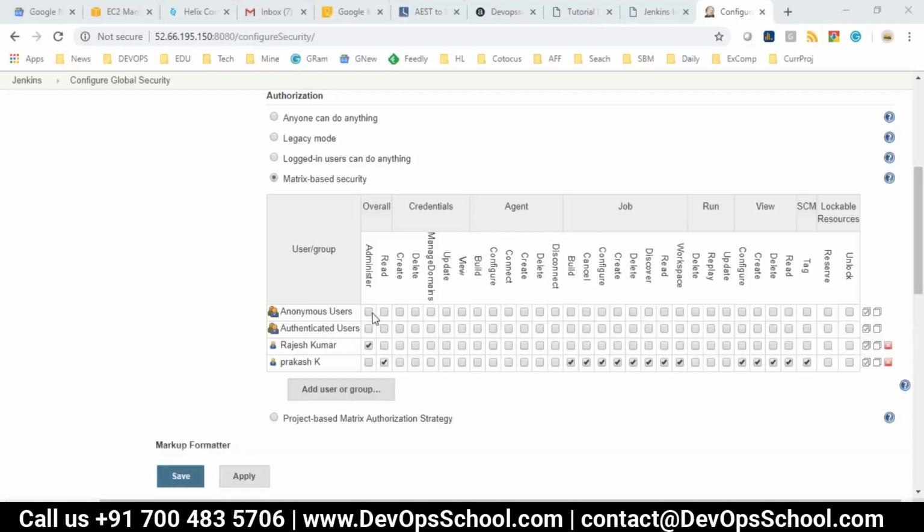Any questions? Suresh has raised a question in the chat. He's asking about the locking option. So, the locking option is like this.